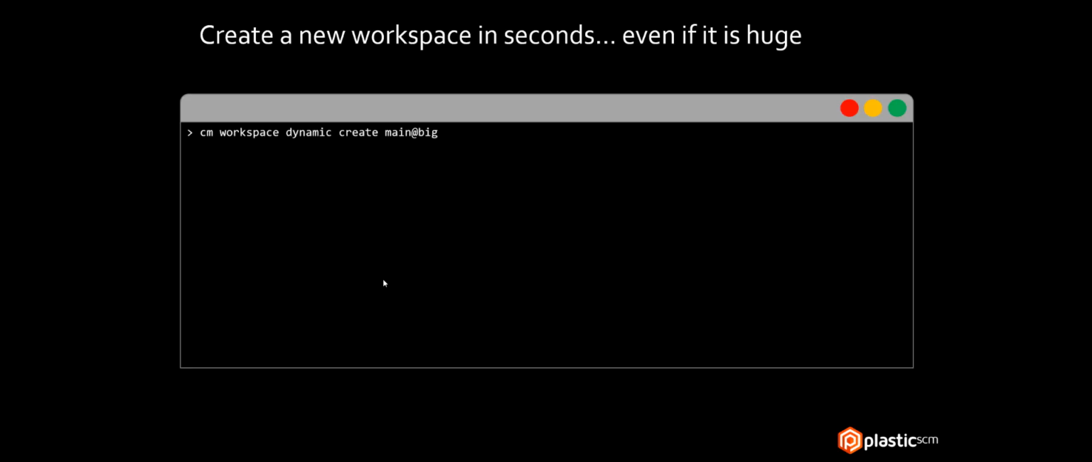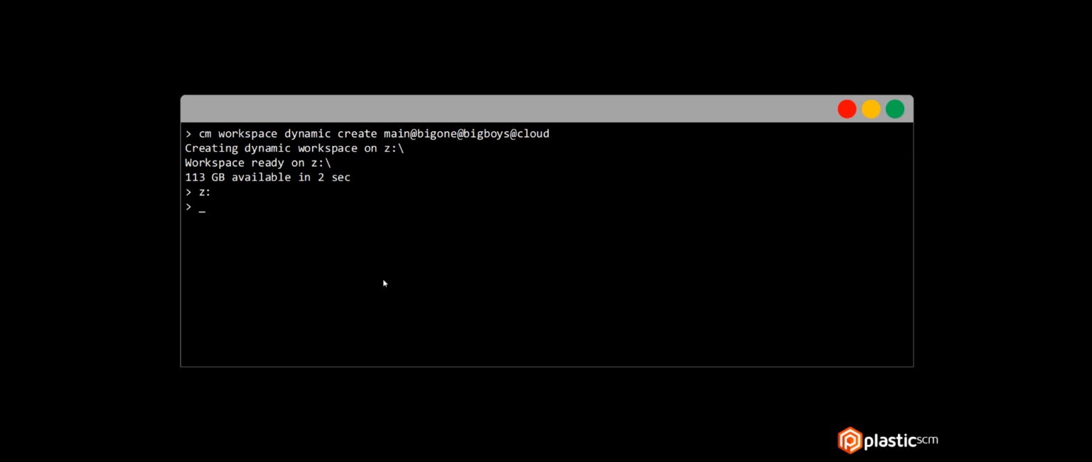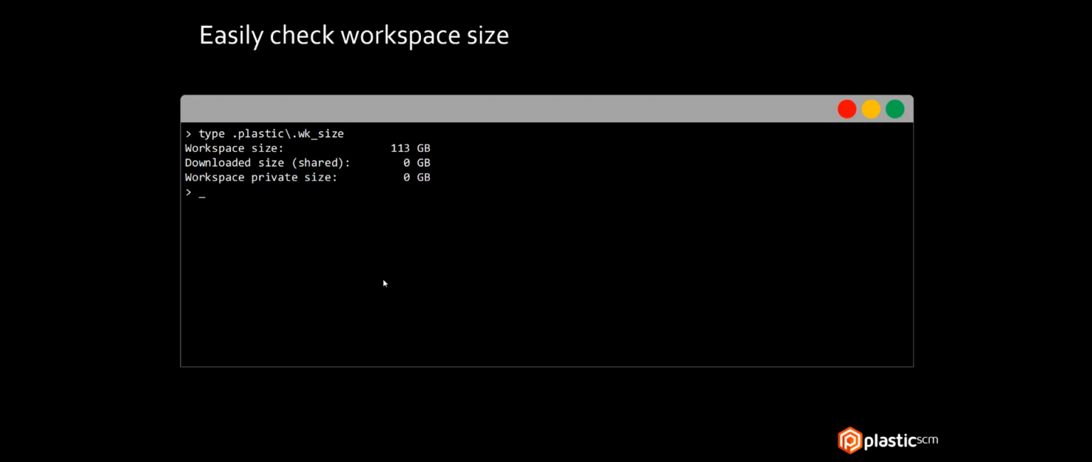Create a new workspace in seconds, even if it's huge. Suppose that will be possible, that you can just switch and create a 113 gigabytes workspace in just 2 seconds. And actually just continue working from there and list the directories and files and work as usual. That is something that we want to achieve with dynamic workspaces.